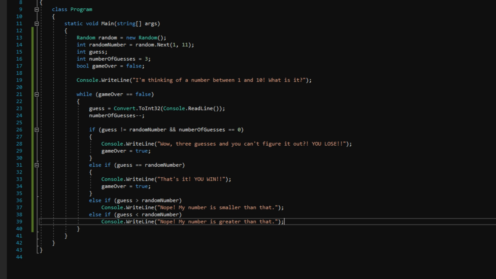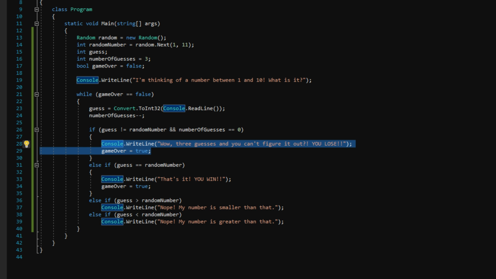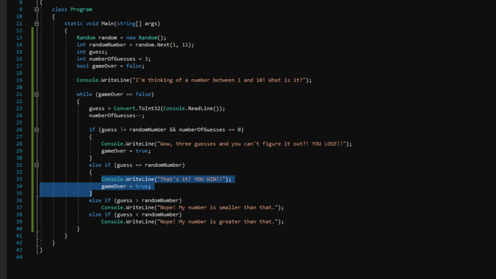So, just to recap really fast, this loop will go on forever until the game is over. If we've run out of guesses and we have not picked the correct number, the game is over. If we pick the correct number, we win and the game is over. Otherwise, if the guess we make is greater than the number that the computer is thinking of, the computer tells us to guess a little smaller. Otherwise, if the guess we make is smaller than the number the computer is thinking of, the computer tells us that we need to pick a greater number.